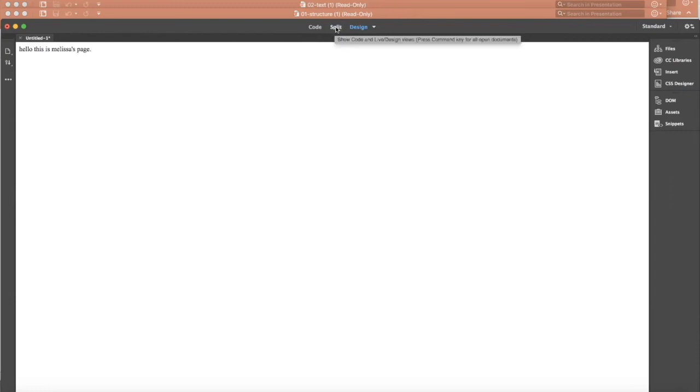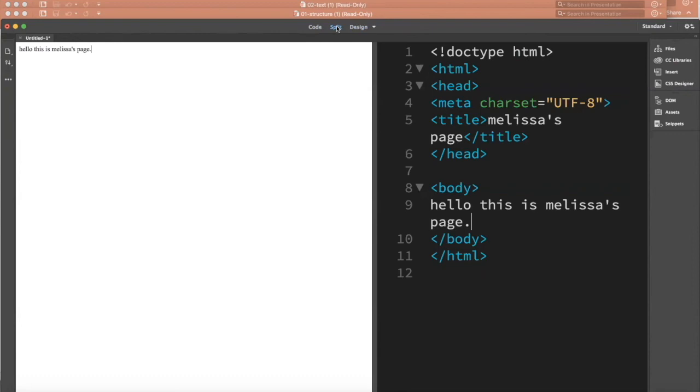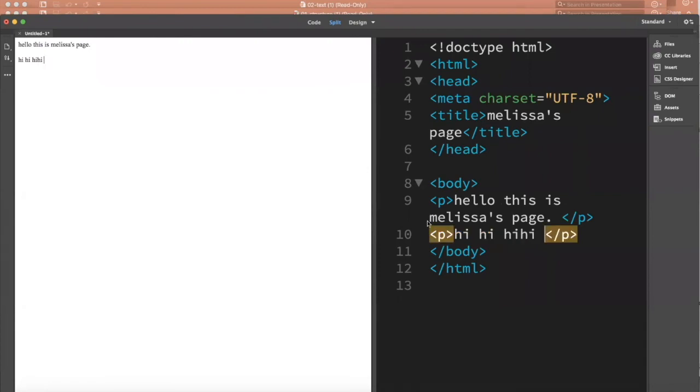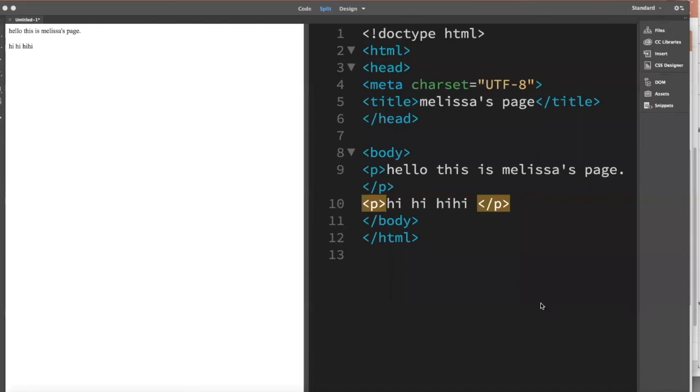You can also look at it in split view, which is really nice because you can see the code next to it, and then you can see the visual result. So if I add something here, you'll see it pop up in the code and also in the page next to you. Okay, back to Dreamweaver sharing. Hopefully you can see that.